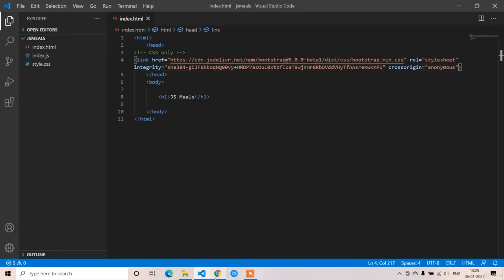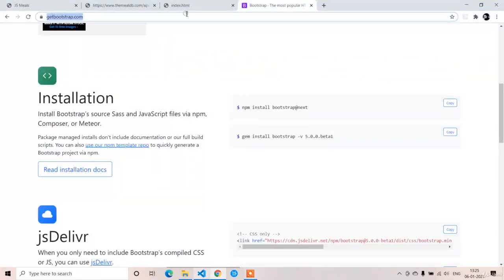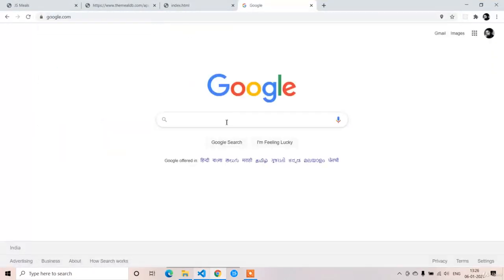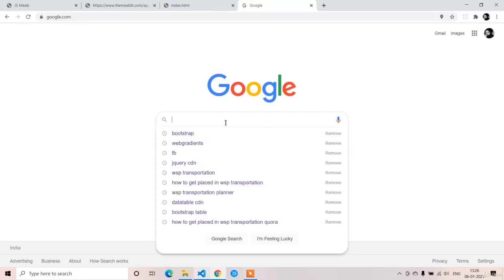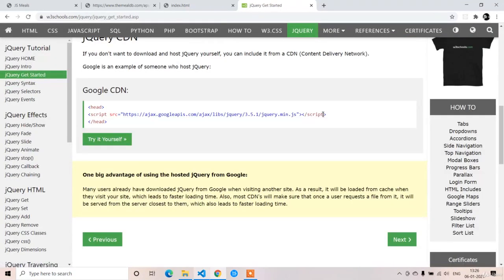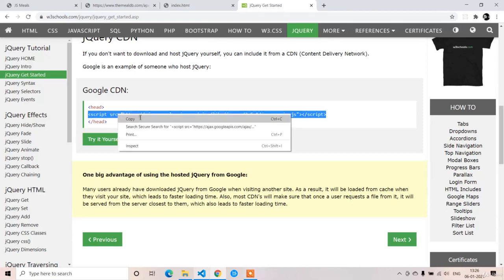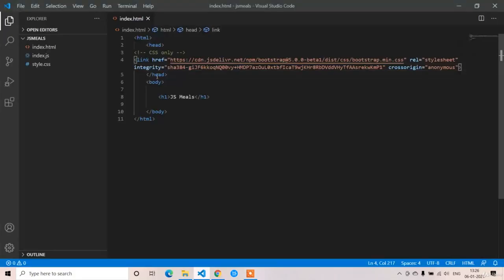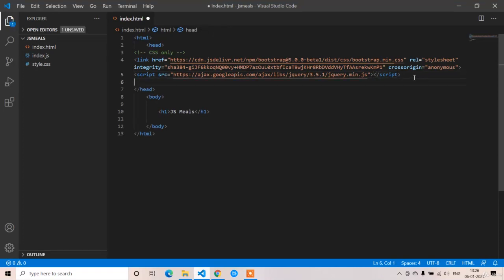Now we need to import one more library called jQuery, because we are going to perform the Ajax operation with the help of jQuery only. jQuery CDN, select jQuery get started from W3Schools and copy here, paste it in the head part. And now we are left with one more thing in the head part, which is the CSS style sheet, link CSS, and in the href we have to write the style sheet of the CSS.